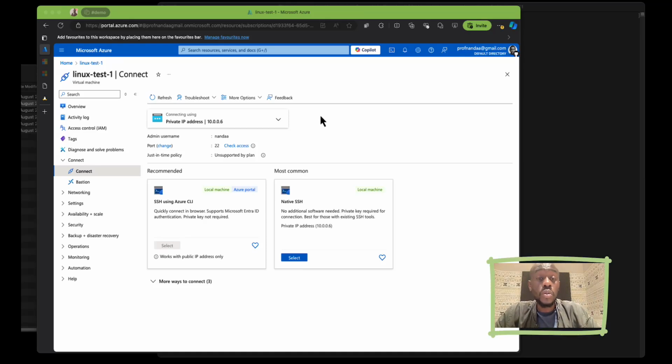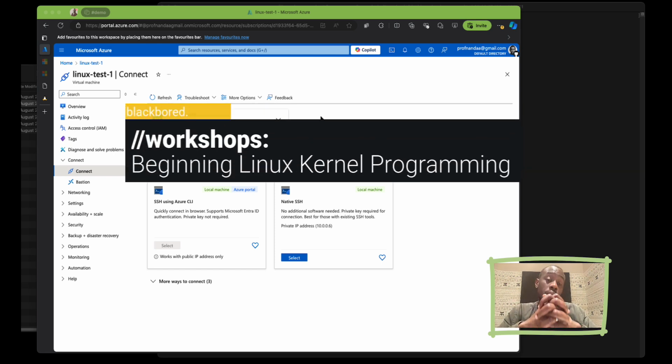I'm going to walk you through step by step how to set up an Ubuntu VM on Azure. If you're new to Azure, you can just watch this and you'll be good. This VM, we're going to use it for our Linux development work. So get your belts ready, strap up, let's go.